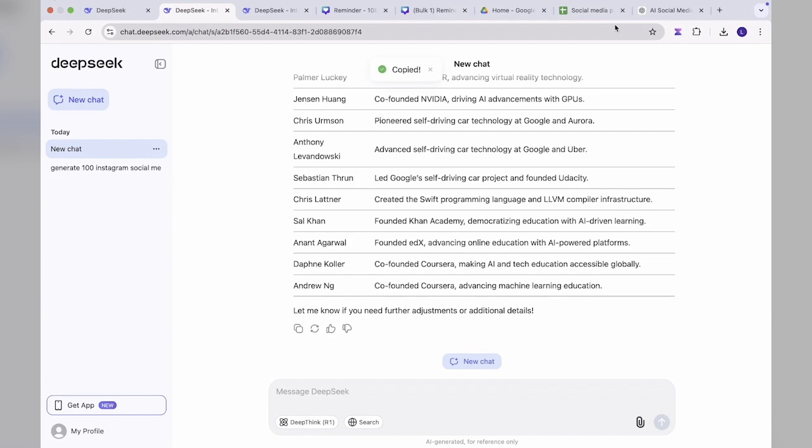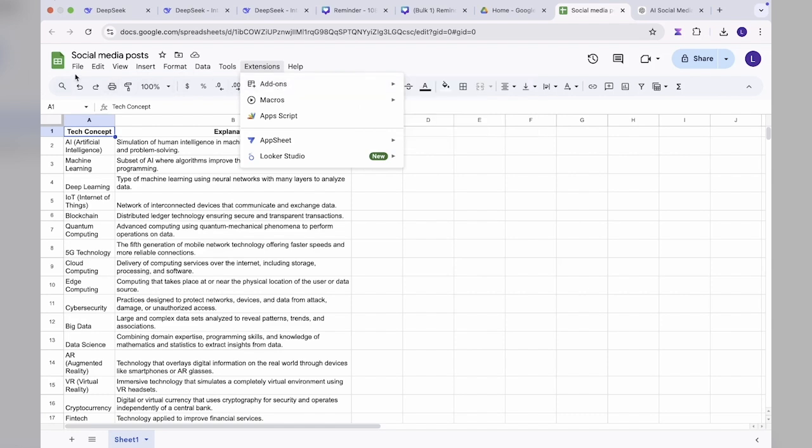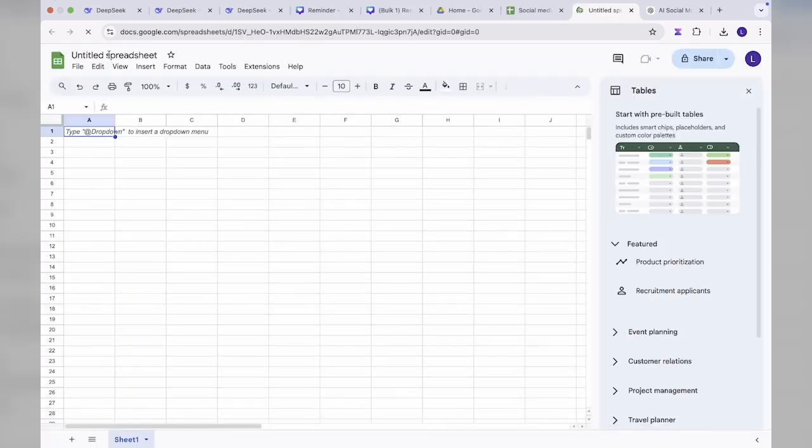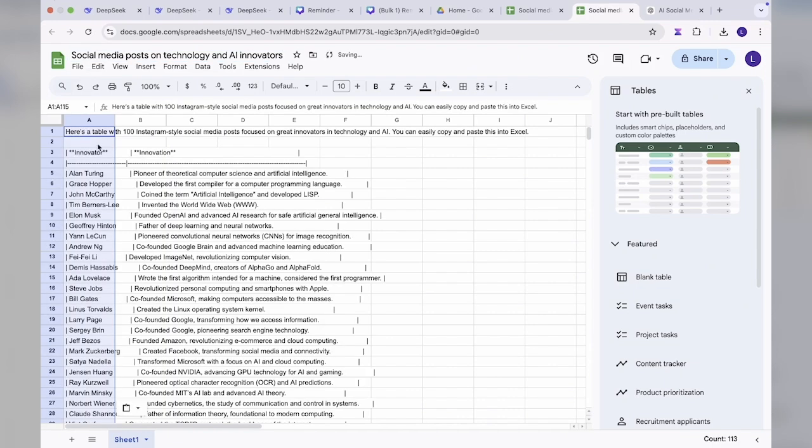All right, so now that we have the results of our prompt, I'm going to scroll down, hit the copy button, and go into my spreadsheet. This is a spreadsheet I had from the last tutorial, so I'm going to open a new spreadsheet here. Now I'm going to title this social media post on technology and AI innovators. And then I'm going to paste the data here. Notice that, like I said, everything has been pasted into one column.